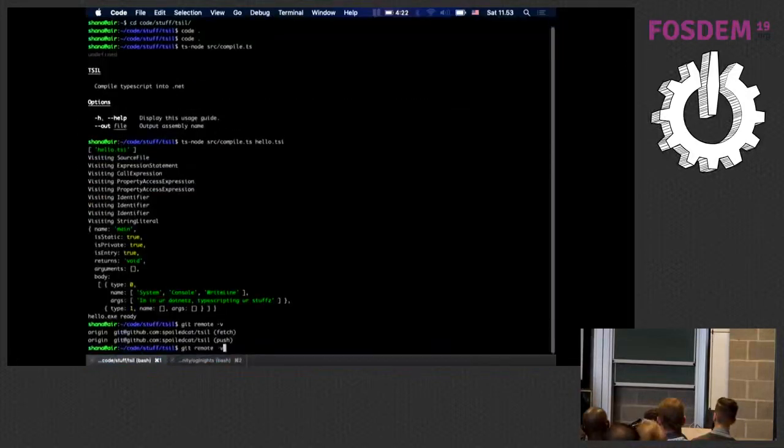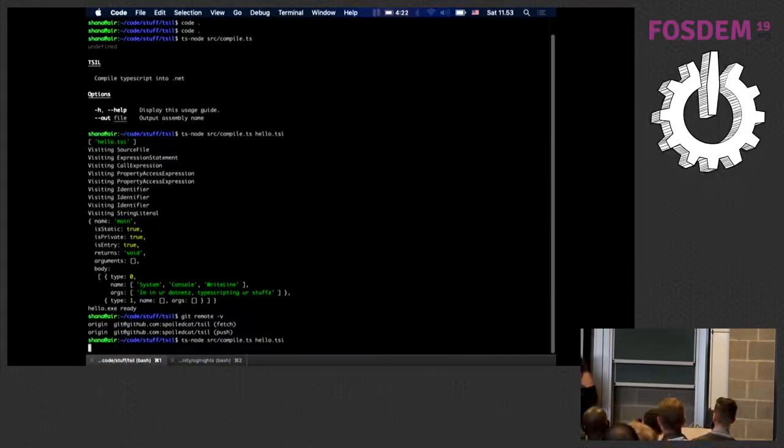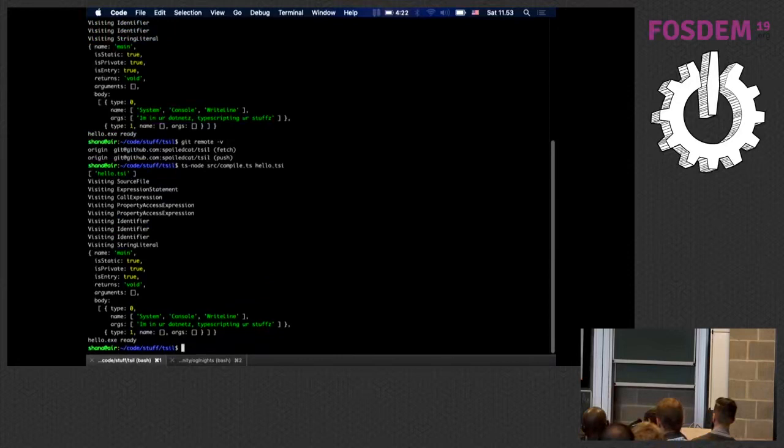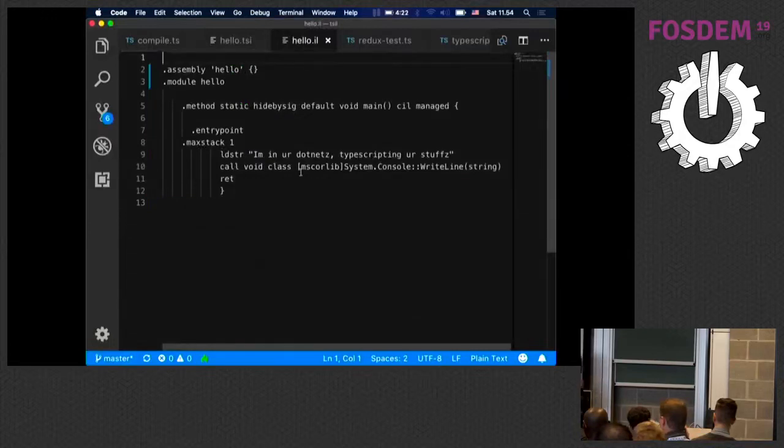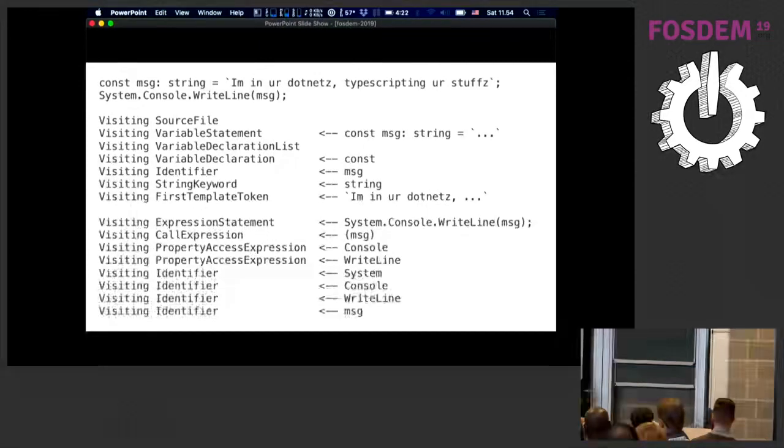If I compile it into IL, you can see the tree that it provided. I'm not sure if you can see that in the back, hopefully. Those are all the nodes that I parsed. And I generate IL. And now we have .NET. And the IL that I generate is literally this, which is the equivalent IL for the TypeScript. So, 5 lines of code, TypeScript compiler. It's a bit more than that, but it's a good start. It was a good proof of concept.